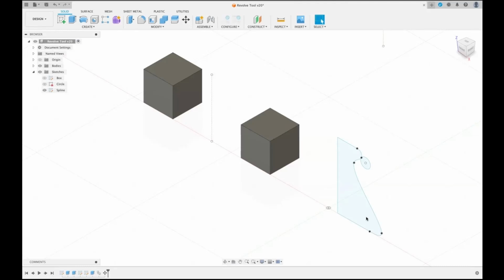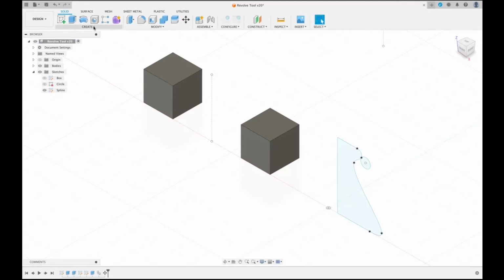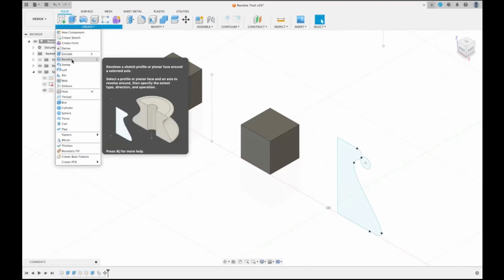Now, how do we start a Revolve tool? Well, it's quite simple, really. We've got the toolbar icon up there, which is the Revolve. I don't know why that's not highlighting. Let's just see. Okay, so that's the Revolve tool. And when you hover over it, it'll give you a little guide as to what you need to do. Revolves a sketch profile, plane of face, and so on. You've also got in the drop-down menu here, Revolve, and that tells you exactly the same.